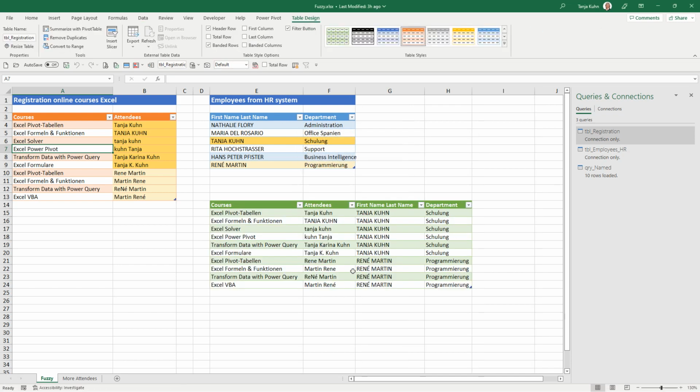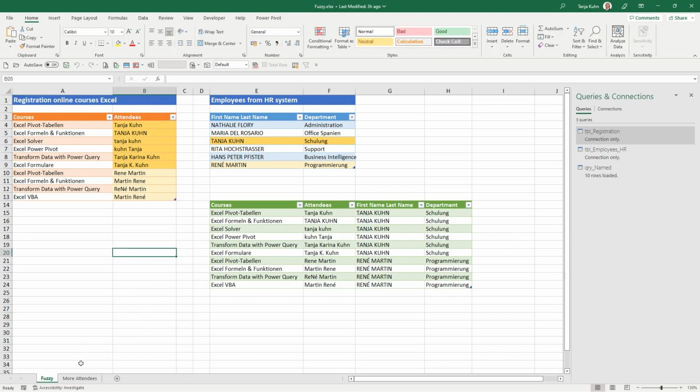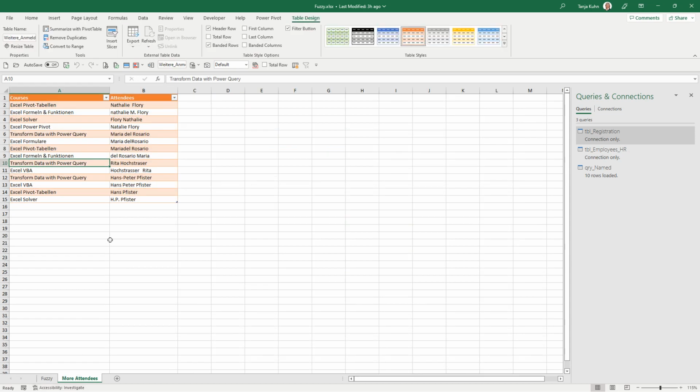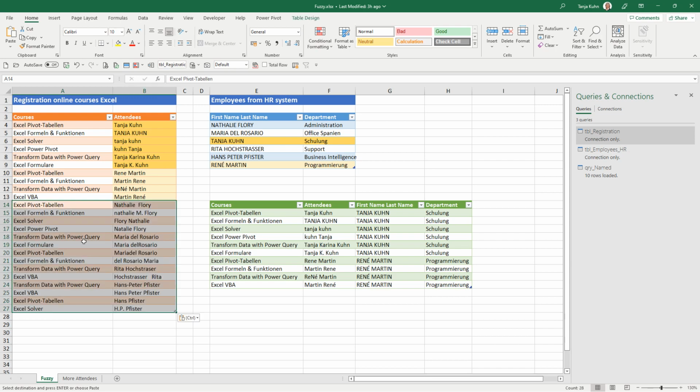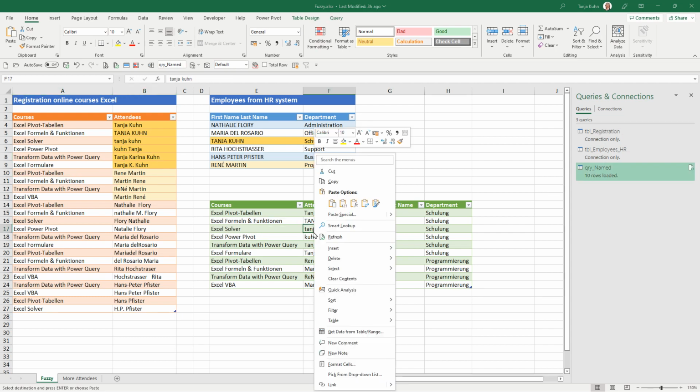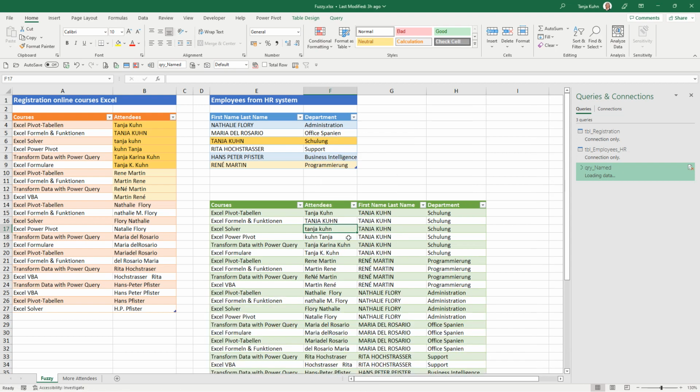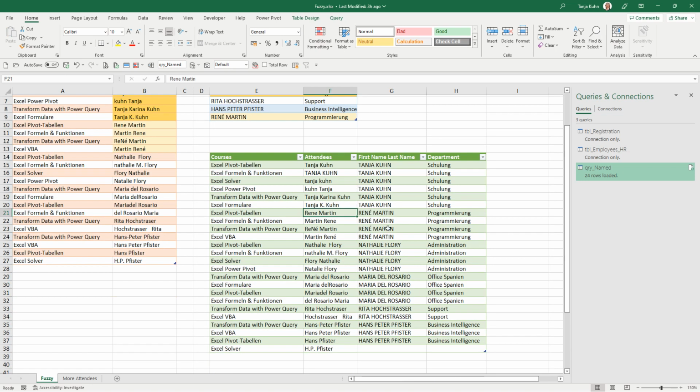Okay. I have new registrations now here on the second sheet. I copy this information to my first table here. So we now have more registrations in this table. I go to my green list and make a refresh with a right click. And we can see it works very well.